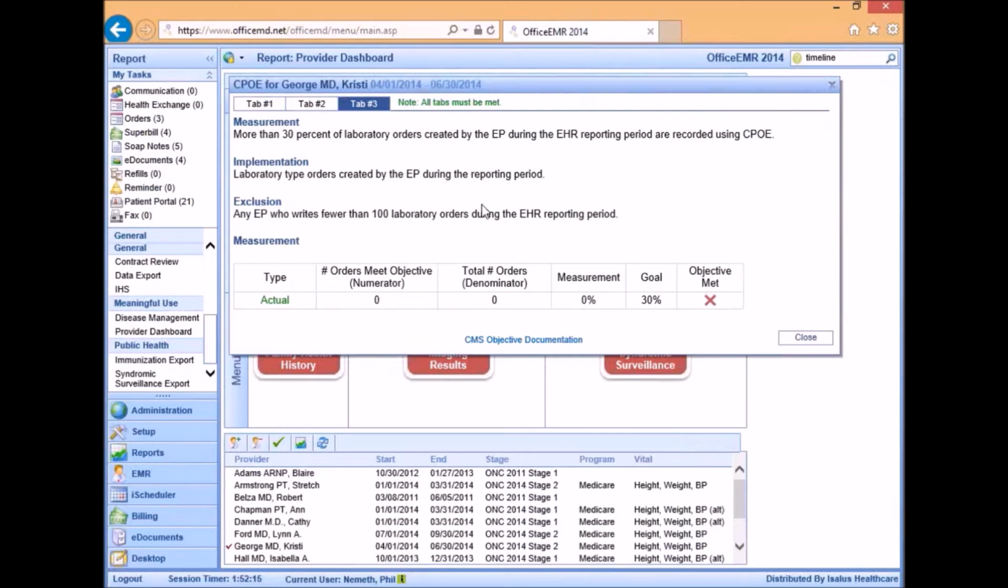And then the third tab has to do with your laboratory orders. It's the same concept we had for tabs 1 and 2. For tab 3, as long as you are placing your lab orders in our system for the patients that you see, each lab order you place is going to fall into the numerator and denominator. So you're always going to be at 100% on your lab orders as well, so long as you're actually placing those lab orders in OfficeEMR.